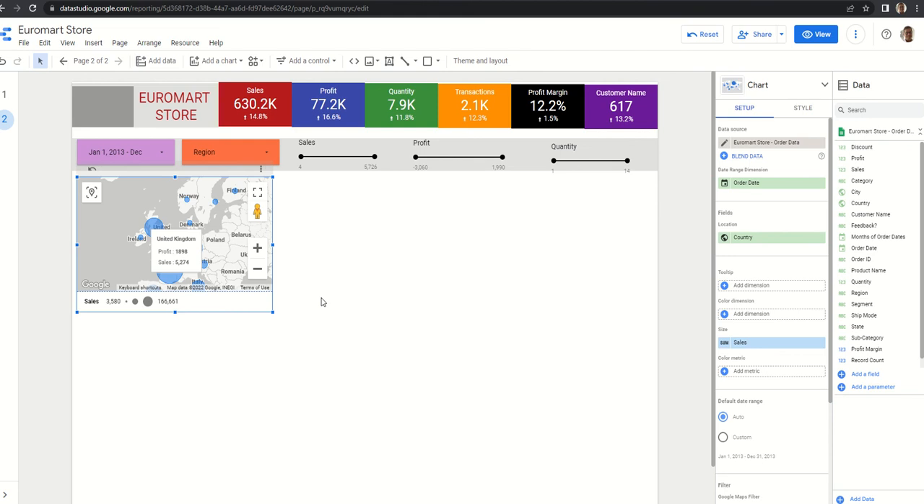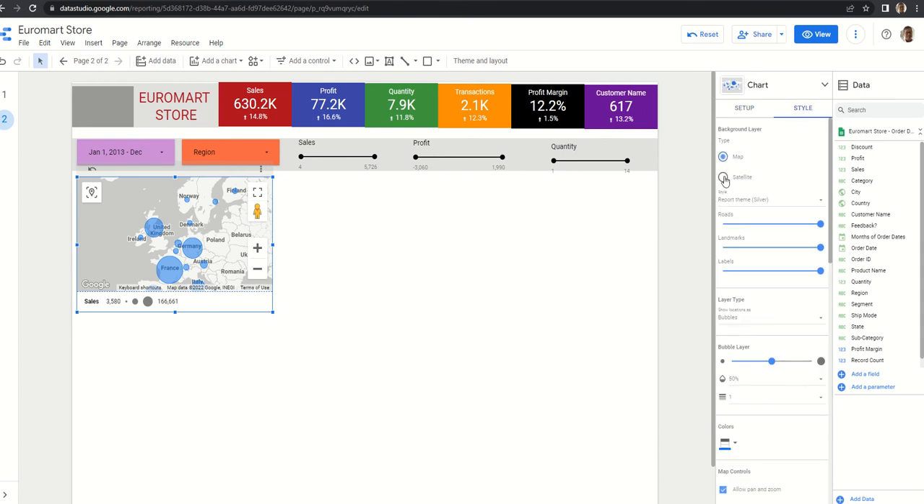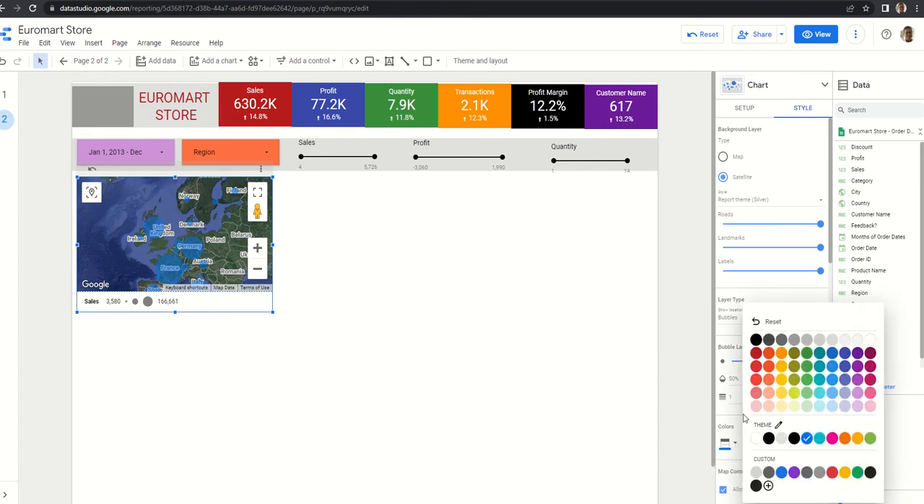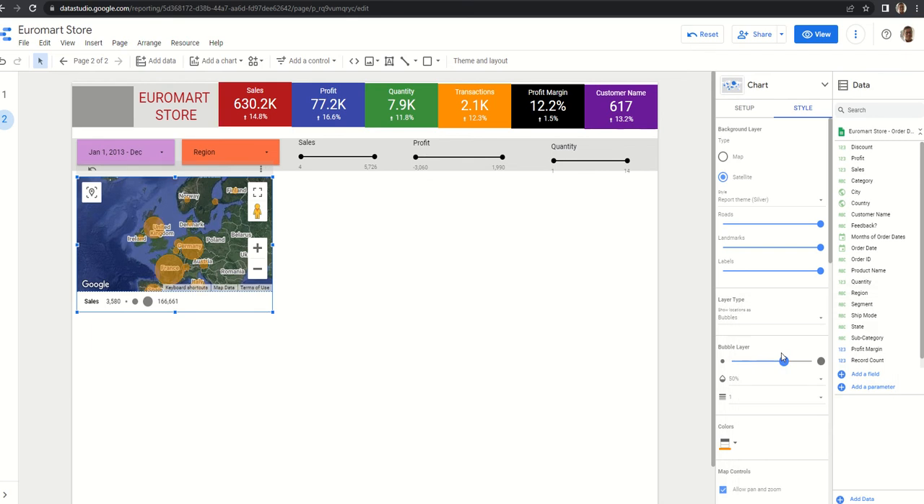Okay, let us make a few modifications. Let us select this, then go to style. Suppose we want to convey the satellite view, it will always be satellite based. Suppose we want to increase the size of the bubbles, it will also increase. This is the color of the bubble. Suppose I want to change the color of the bubbles, for example to orange. You can see the size of the bubble is increasing.